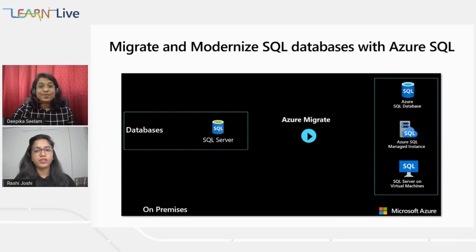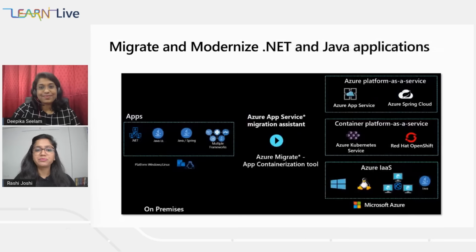Yeah, and you talked about infrastructure as a service offerings, Deepika. Let's just look at a couple of other scenarios that we talked about. So let's look at platform as a service offerings. With Azure SQL, you can rehost SQL workloads on SQL Server on Azure virtual machines. You can modernize your existing applications with Azure SQL Managed Instance and also support modern cloud applications with Azure SQL Database and Azure SQL Edge as well.